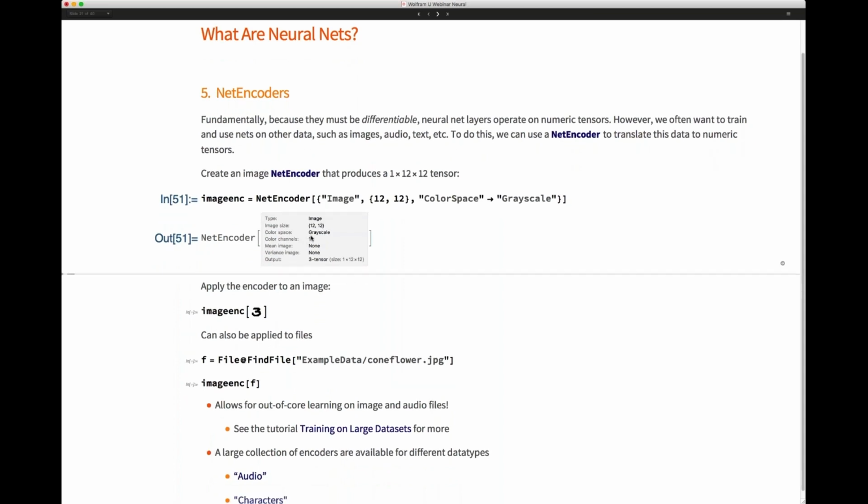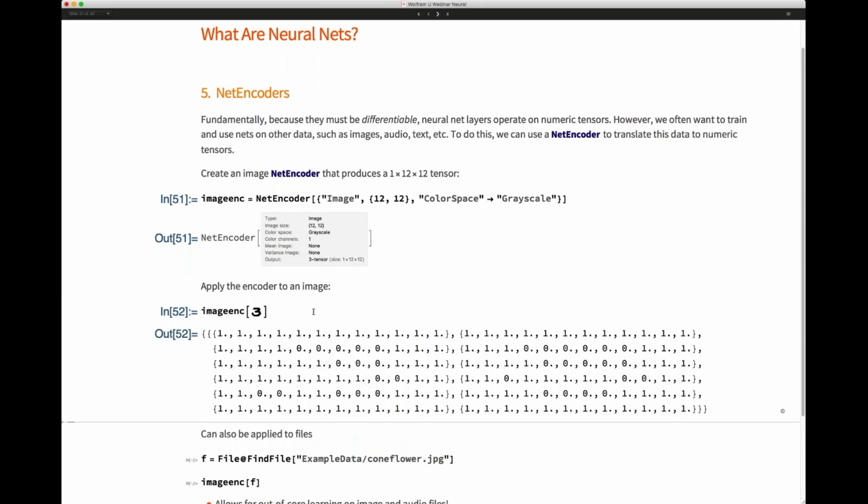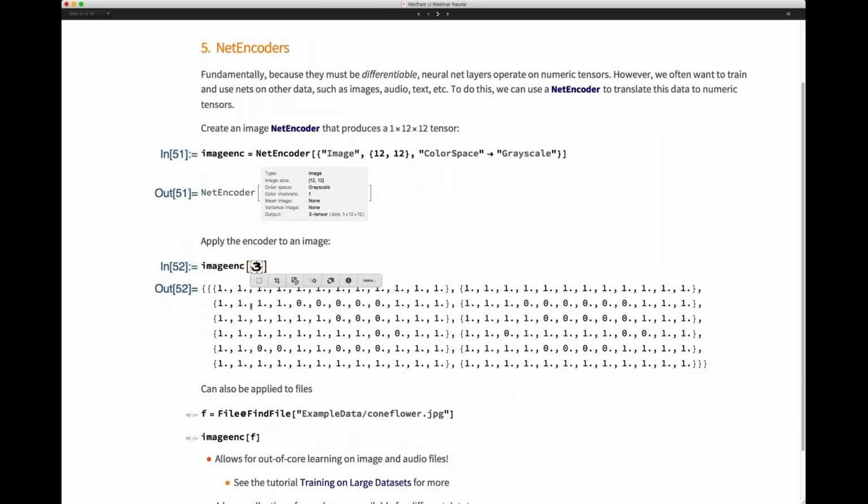You can see from this that it must be a grayscale image. It has one color channel. There's no mean or variance images that you could set as well. And it's got an output shape of this. So if you give it an image, it produces this tensor. It makes a guarantee that the tensor this thing outputs is a 1 by 12 by 12 tensor. If the image was much bigger, it would just reshape it. If it was a different color space, it would conform it. So it can basically guarantee to the network the kind of tensor that you'll be getting.